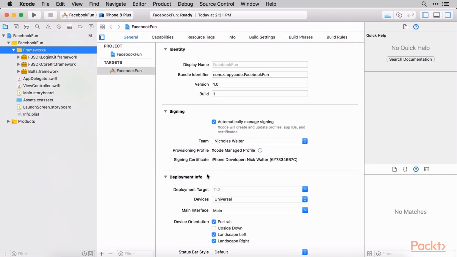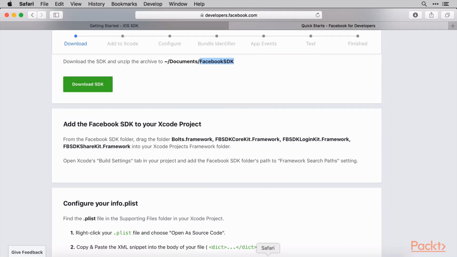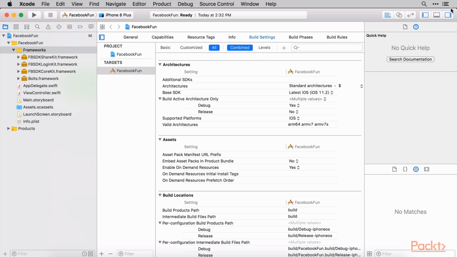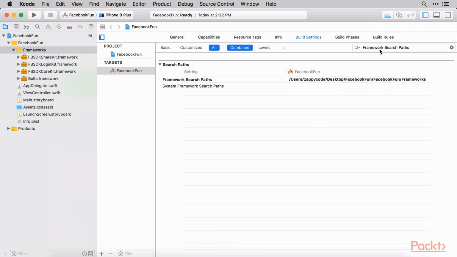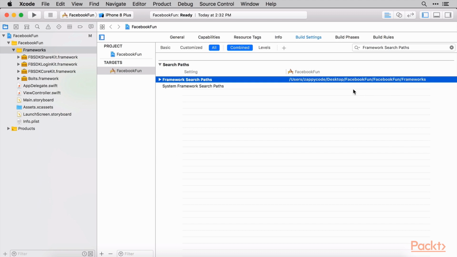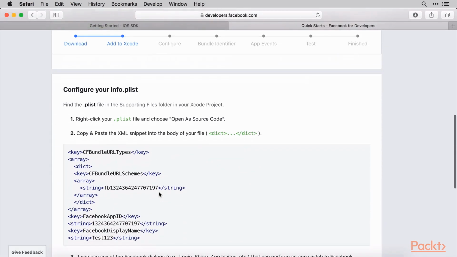Now, one more step, we just have to let our project know about this new framework. So we're going to go over to our build settings here. Now it says open up Xcode's build settings in your project and add the Facebook SDK folder path to framework search path. So if you just take this string and copy that, come back to your project and search that right up top there, you will see that it gives you this option to look for other frameworks, and you can see it's already added our frameworks folder right there, so we don't actually have to add anything else. So we're already good to go. With that all in place, let's go ahead and move on to the next step.